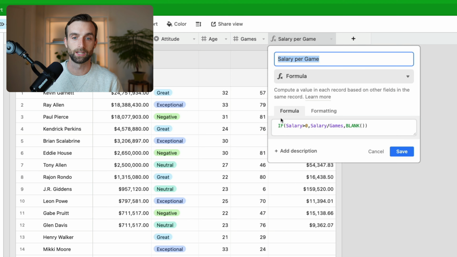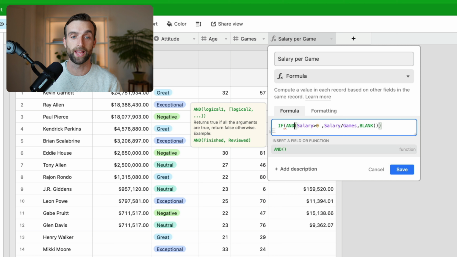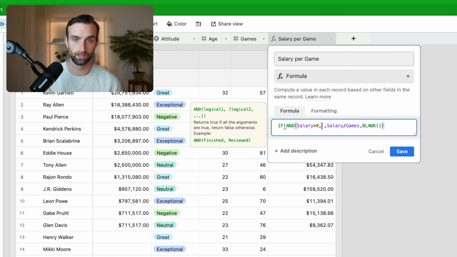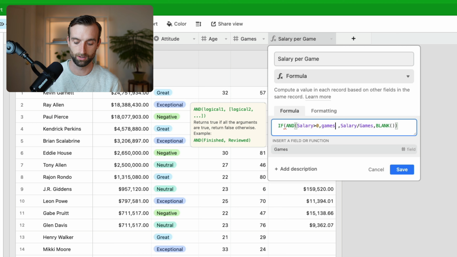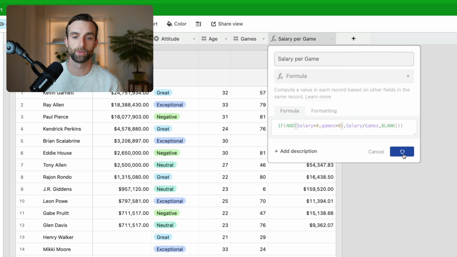So I'm going to go back in here, and I'm going to use an and statement. So and is just going to take multiple arguments here, and then the if statement will look and see if both of those are true. So we've got and salary is greater than 0, and the games are greater than 0. Close that off. And so now what this is saying is if salary is greater than 0 and games are greater than 0, then we'll do this. Otherwise, we'll leave it blank.